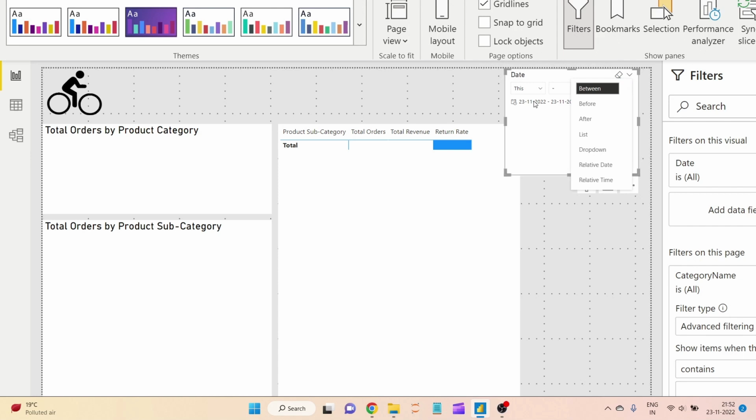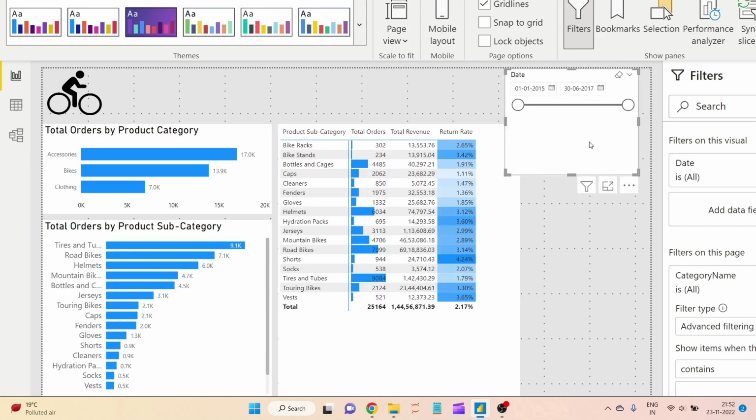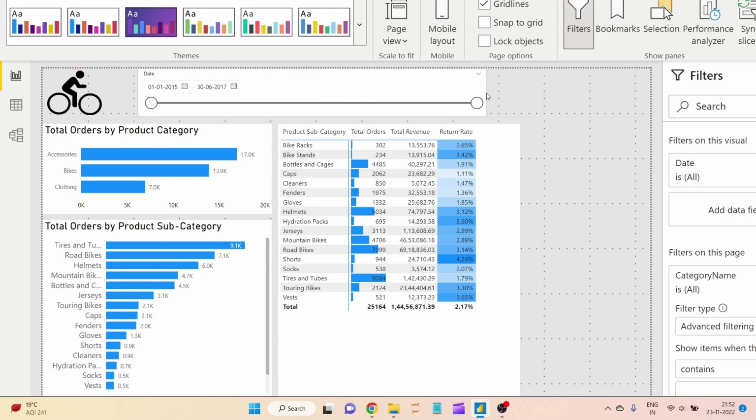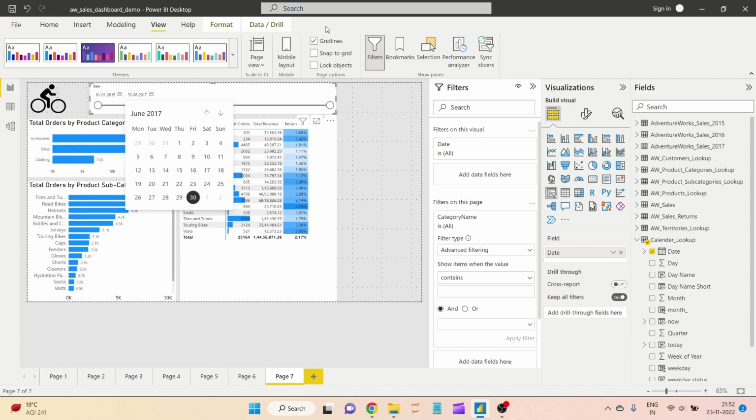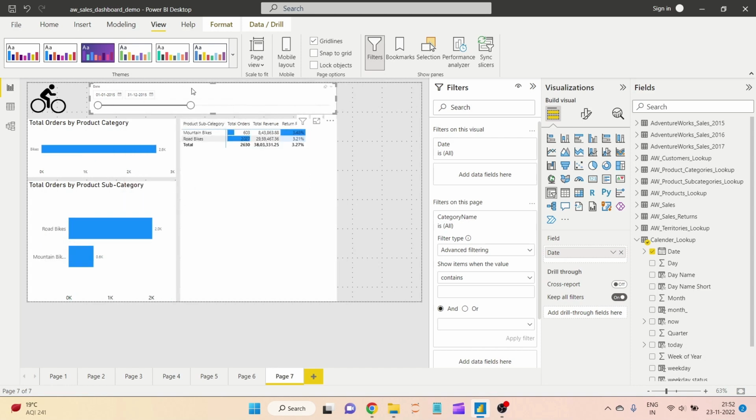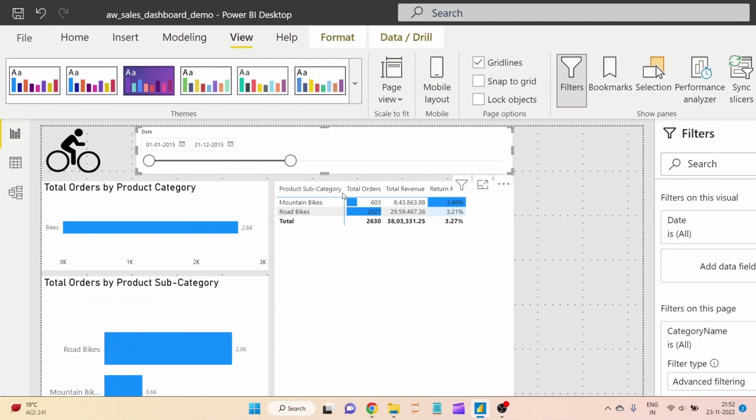But I would suggest that if you use the date slicer, between is the best one. If you make it between, you can actually slice your data by any date that you want. So let's say I only want to see the 2015 data. I will click here and go to 2015, go to December and then to 31st December. Now only 2015 data is selected, and in 2015 we only sold the bikes. So the product category is bike and the product subcategory is the bikes one.